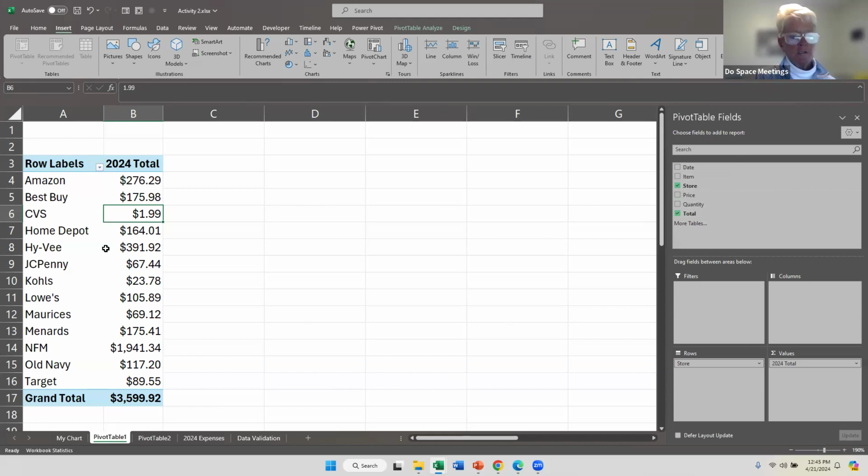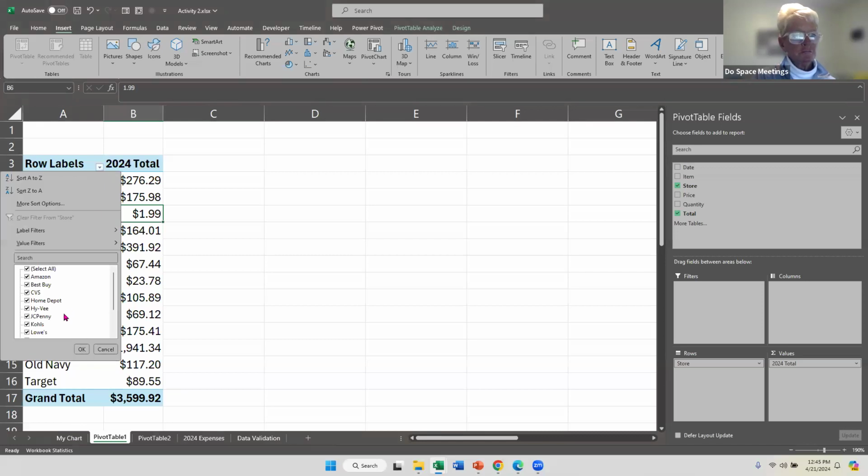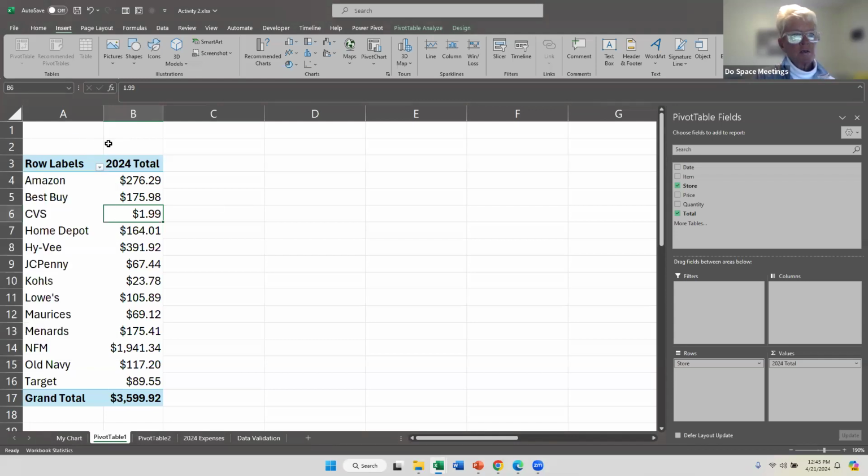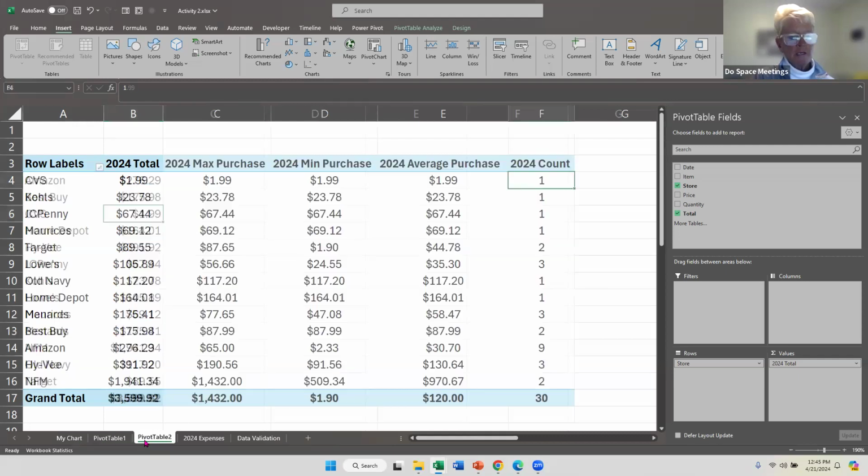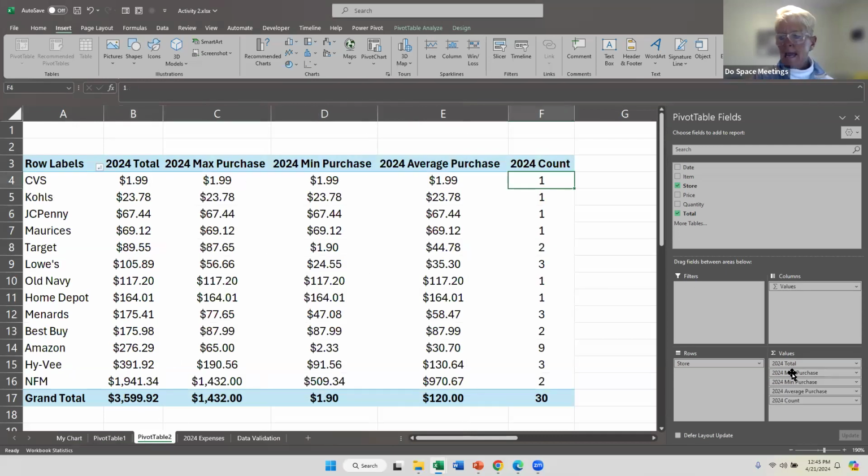We looked at the totals, we created a chart. We looked at the filter, so we know that we can filter from here. You can also sort from A to Z, Z to A, all kinds of great little things. Then we copied this. Remember, we copied this, so we had our pivot table 2, and we added the total 1, 2, 3, 4, 5 more times, so that we could include the max, the min, the average, and the count.